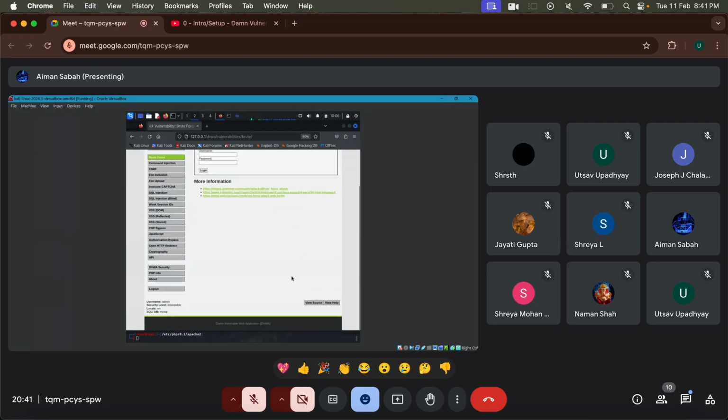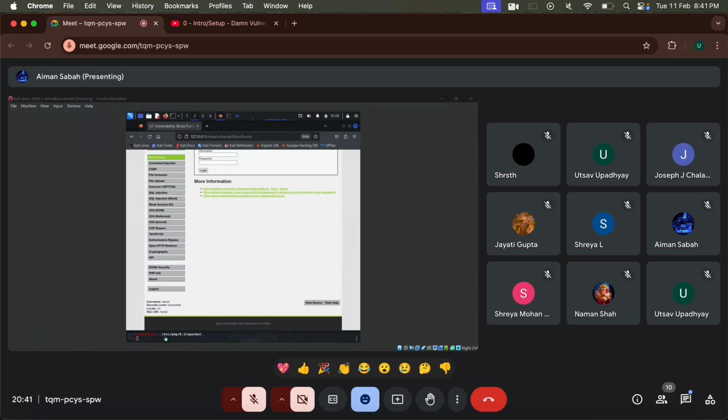If any of you knows PHP, you can always read the code and understand how the security levels are different. One minute, guys.